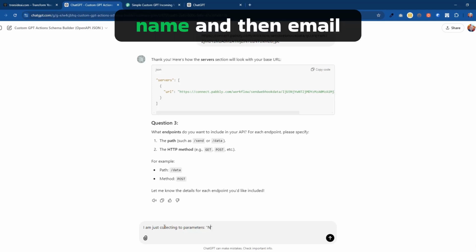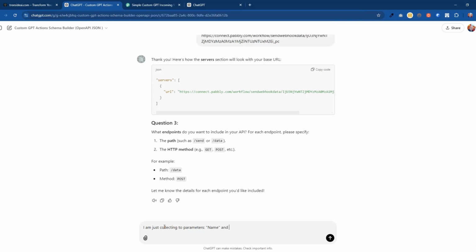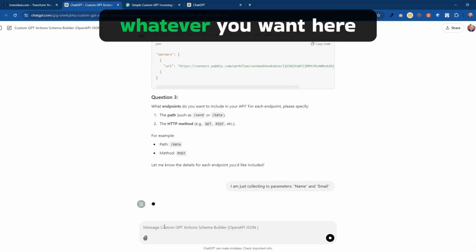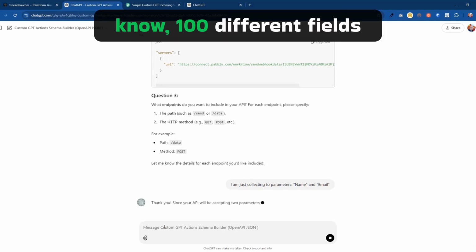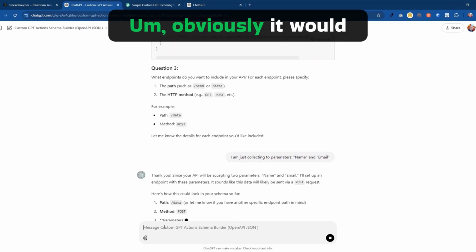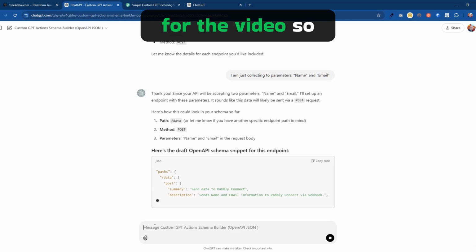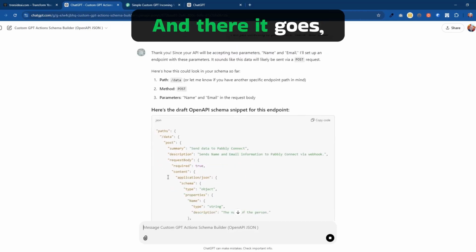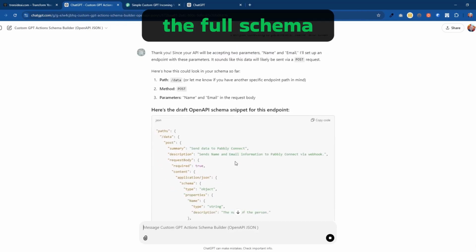Actually, I'll start with name and then email, and that way I'll add the parameters. Now you can put whatever you want here. You could add 100 different fields. Obviously it would take quite a while for the video, so keeping it simple here. And there it goes. It's starting to create the full schema.